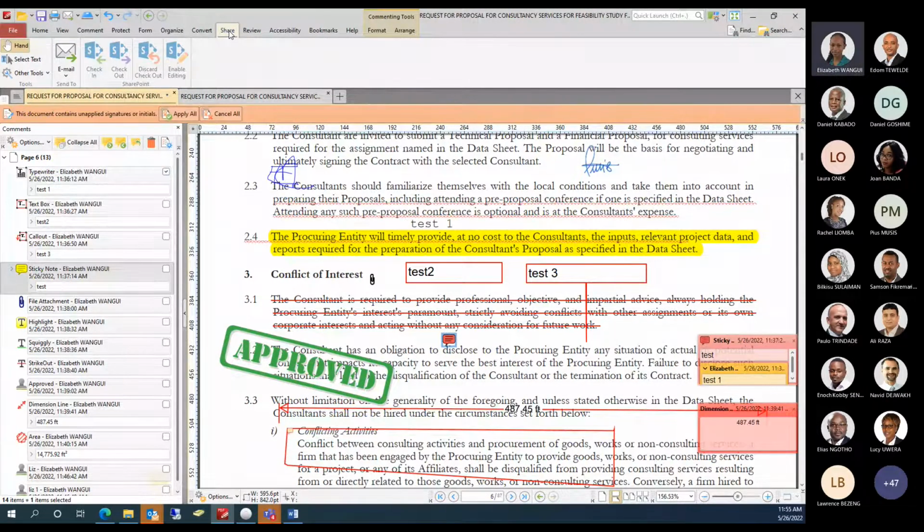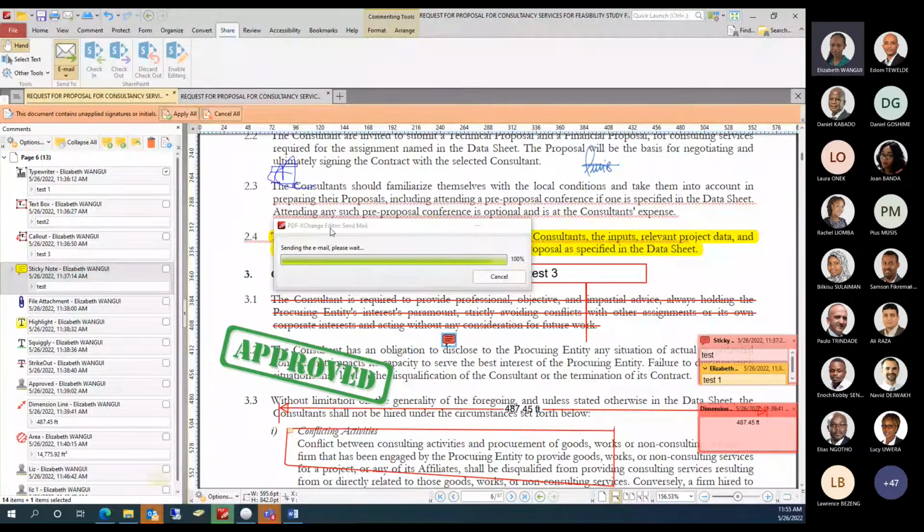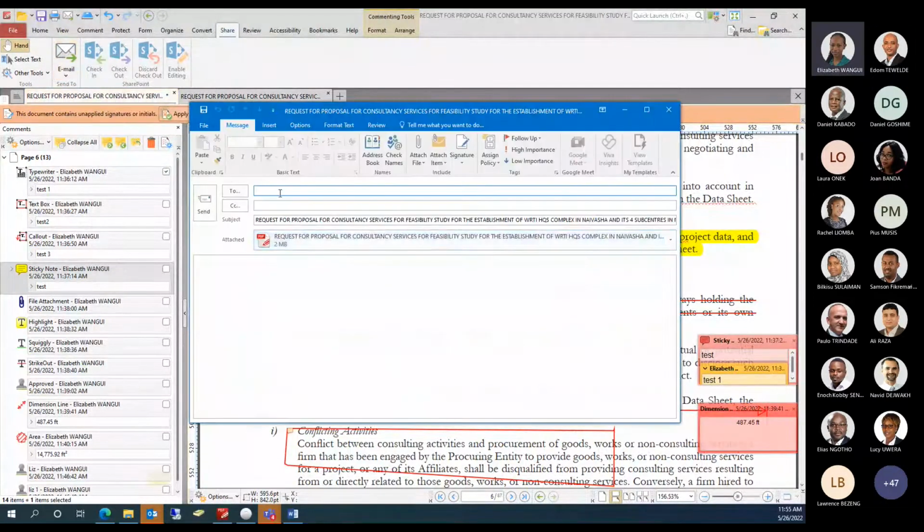We can share by email, and Outlook is going to open. You click To and send. That is how we can share it. We can share PDF documents on email.